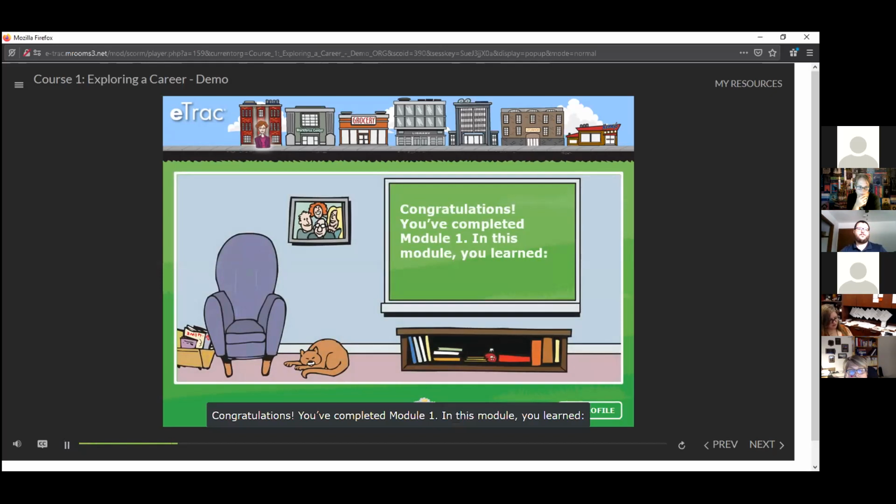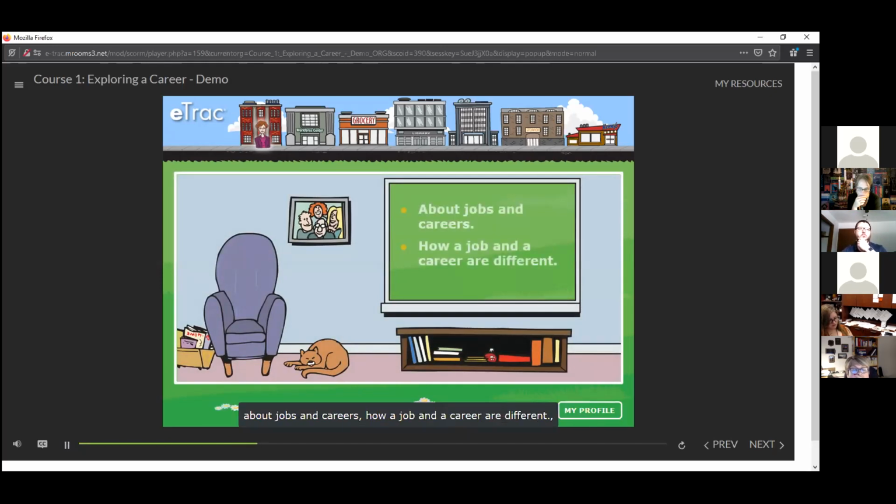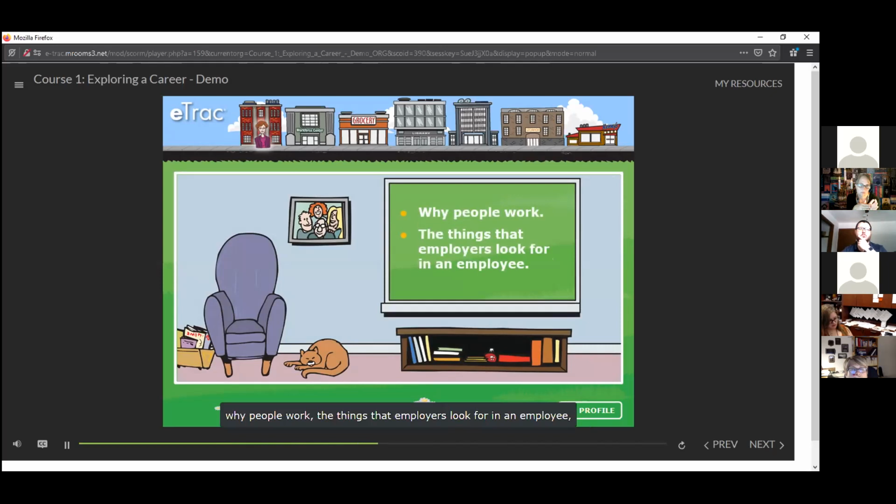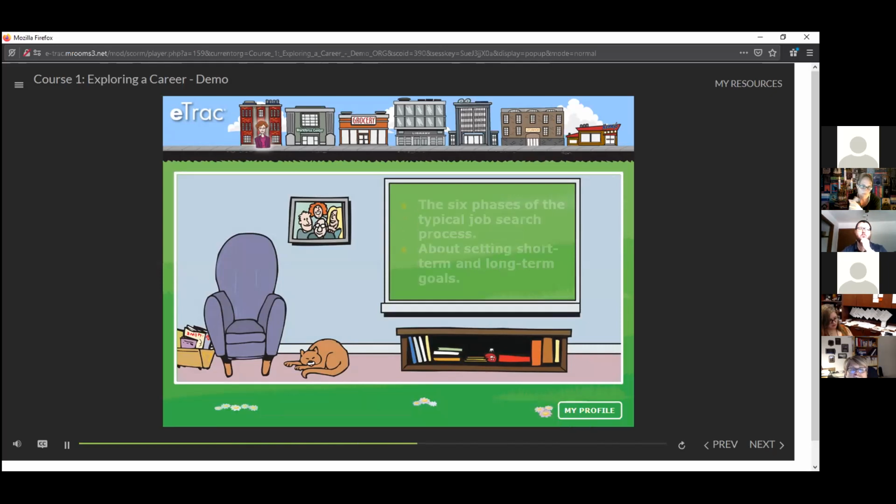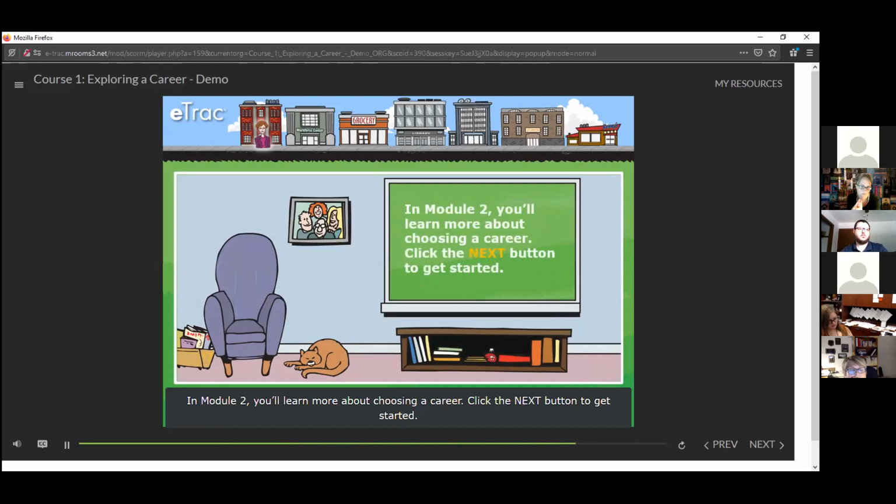Congratulations! You've completed Module 1. In this module, you learned about jobs and careers, how a job and a career are different, why people work, the things that employers look for in an employee, the 6 phases of the typical job search process, and about setting short-term and long-term goals. In Module 2, you'll learn more about choosing a career. Click the Next button to get started.